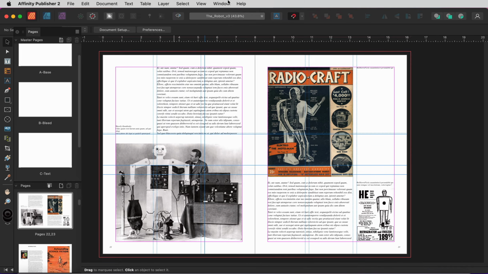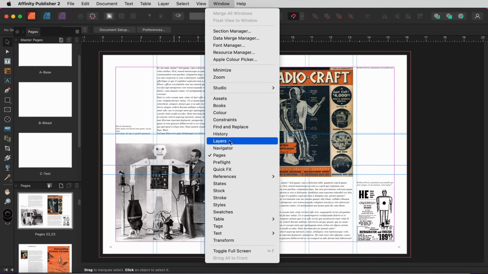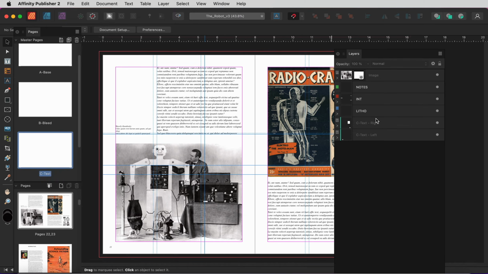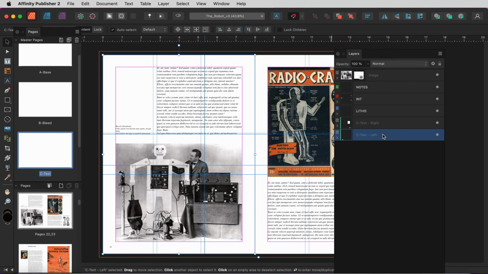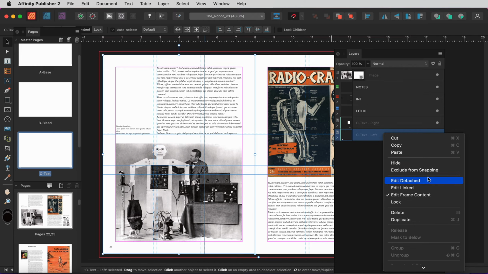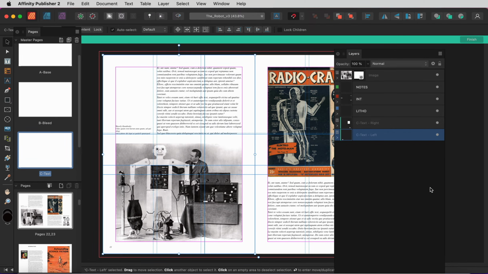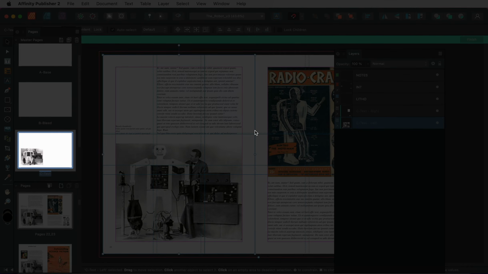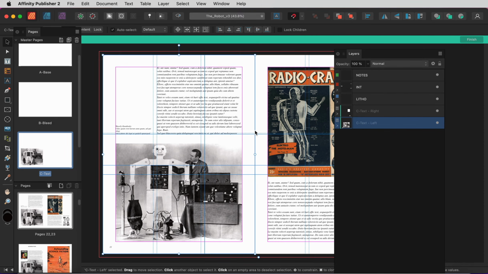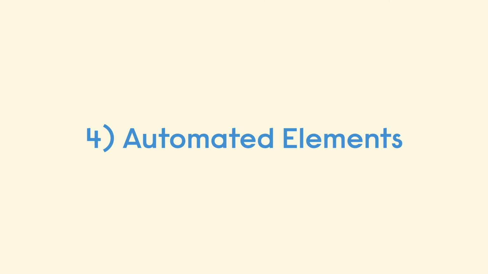The solution is to go to the page in your layout you want to edit, open your layers panel, and then find the master page. Hovering the cursor over it, press Control-click, and then you can select Edit Detached or Edit Linked. If you select Edit Linked, it means you're editing the master page template, so whatever changes you make will be reflected on every other page where that master is applied. Whereas if you select Edit Detached, you can edit the master without it affecting any other pages.